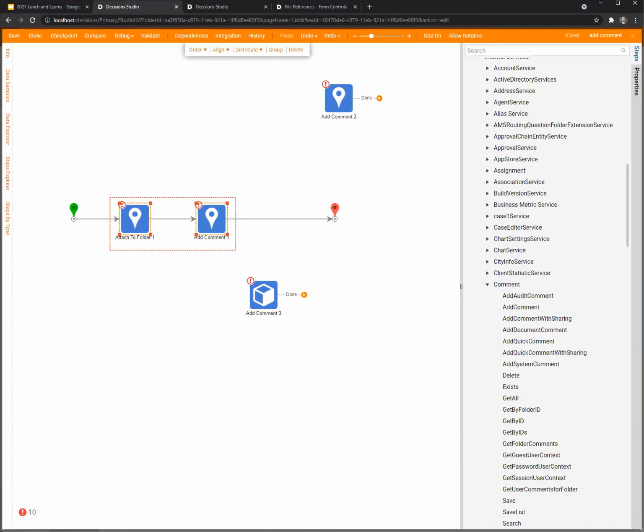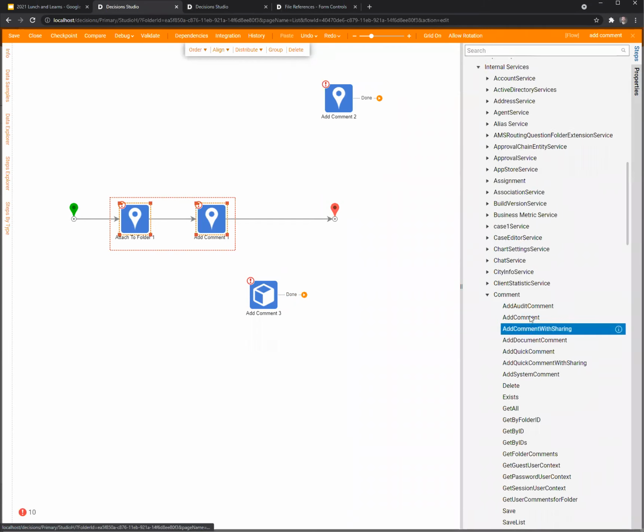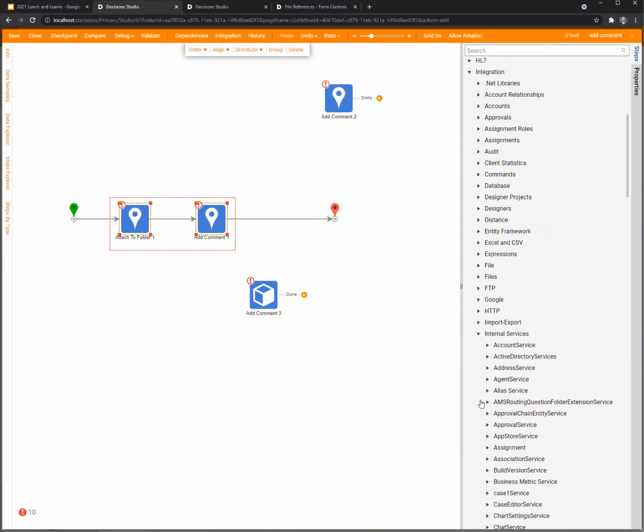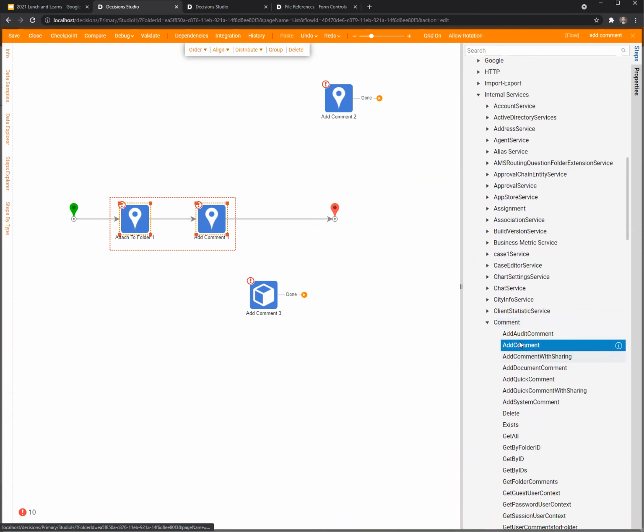Okay, I don't know this one, where is the path to this? Yeah, integration. Yeah. Internal services. Okay. Comment. Okay. Add comment.